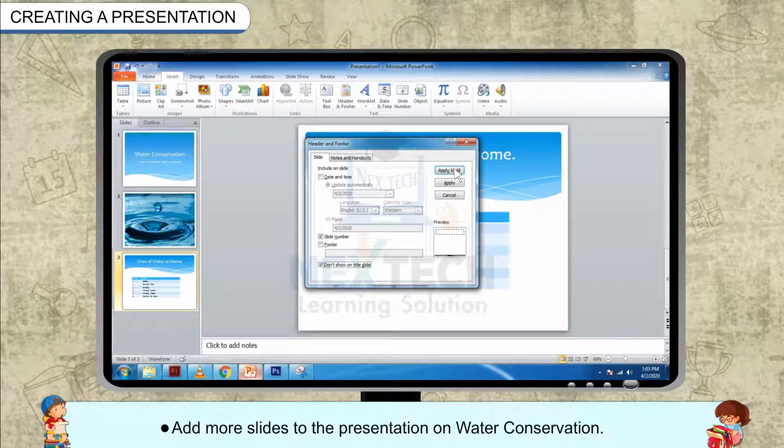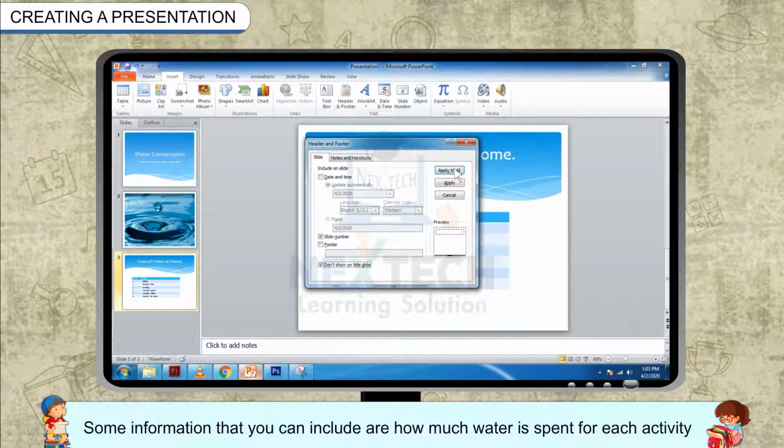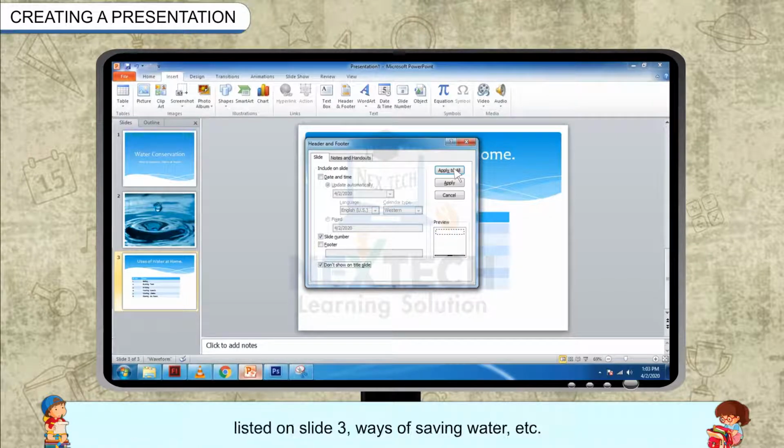Add more slides to the presentation on water conservation. Some information that you can include are how much water is spent for each activity listed on slide 3, ways of saving water, etc.